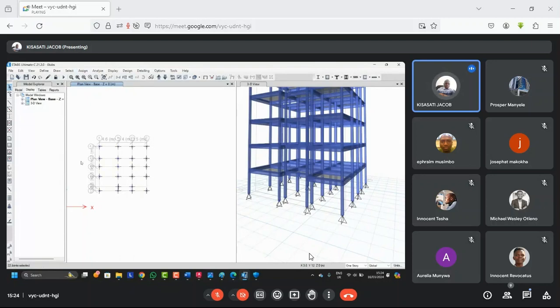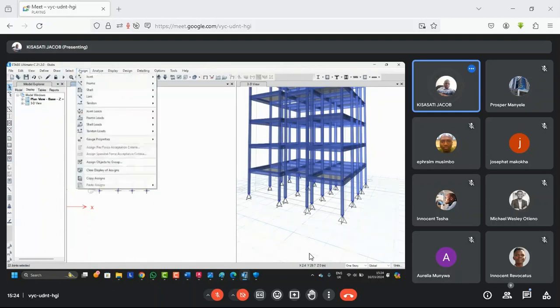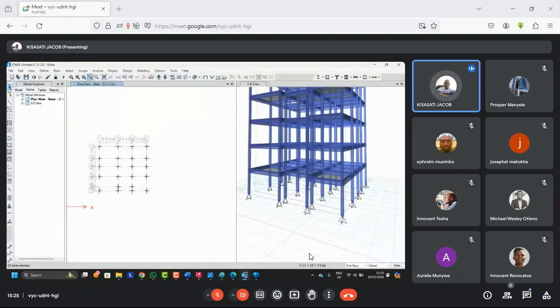To do that, select all the nodes like this, then come here to assign, joint, restraints. Then, as you can see right now, it is pinned. If we select translation only, it's like we are pinning, but you have to prevent translation and rotation. So just fix them using the first one like this, then click OK. At that point, we are good to go.